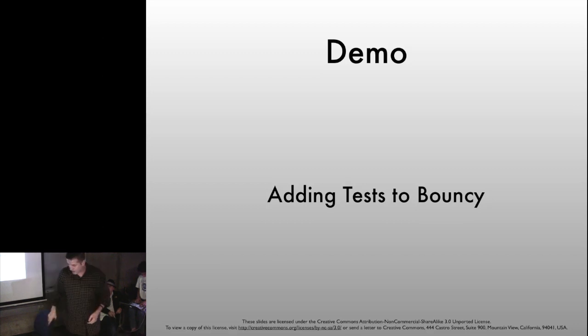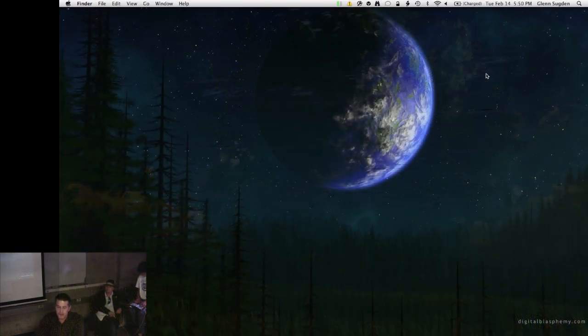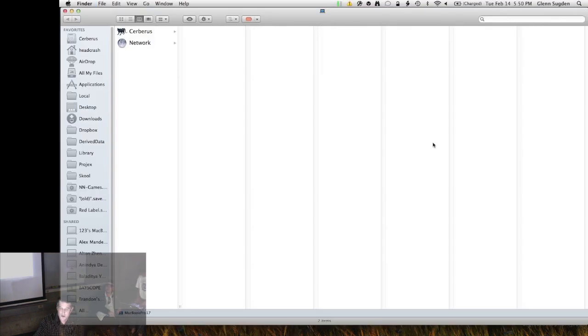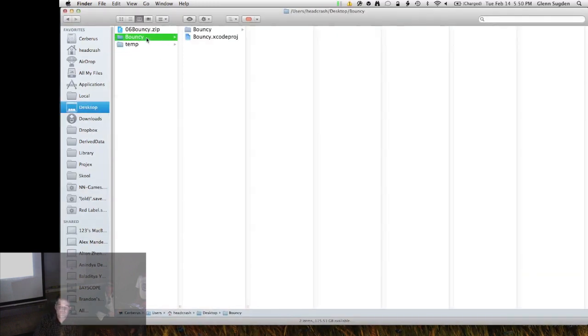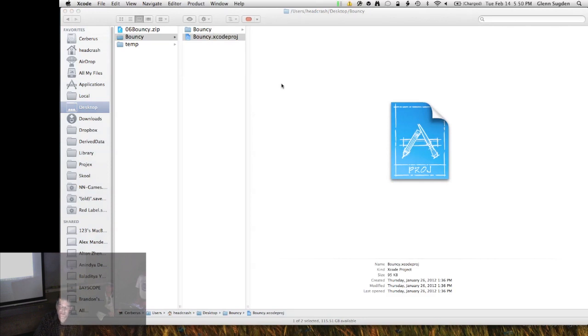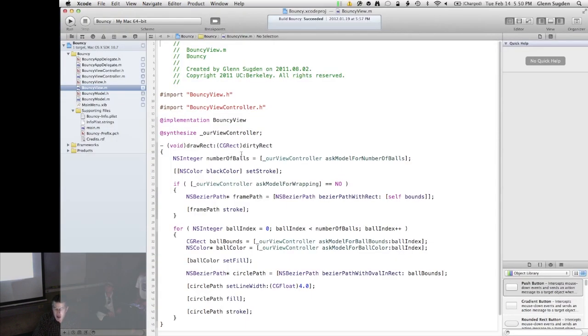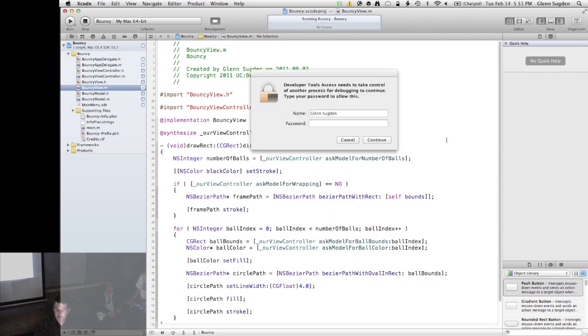and how I can do that with Xcode 4. So what we'll do is we're going to go to Bouncy from the lab. We'll open it up, and we're doing this all with Xcode 4.